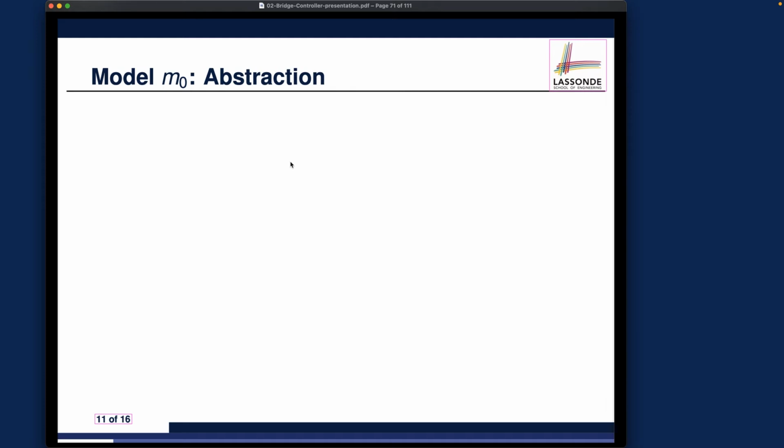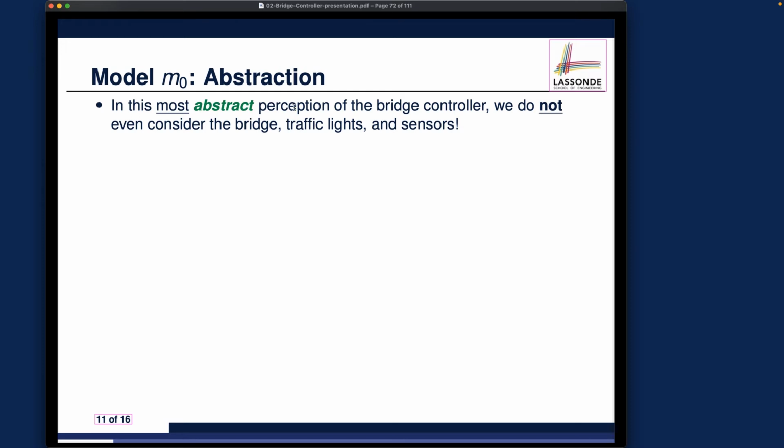And that's the technique you really want to pick up, hopefully by the end of the course, as we go through the case study. Again, abstraction simply means you're going to ignore any details that are not relevant at the point of analysis. And in this most abstract perception of the bridge controller, remember we're talking about the public perception of the controller system. In this most abstract version, you will be amazed. We do not even consider bridge, traffic lights, and also sensors. Your intuition might be, well, aren't we supposed to develop a bridge controller? But in this case, you don't even talk about controller equipment like traffic lights and sensors. You don't even talk about a bridge.